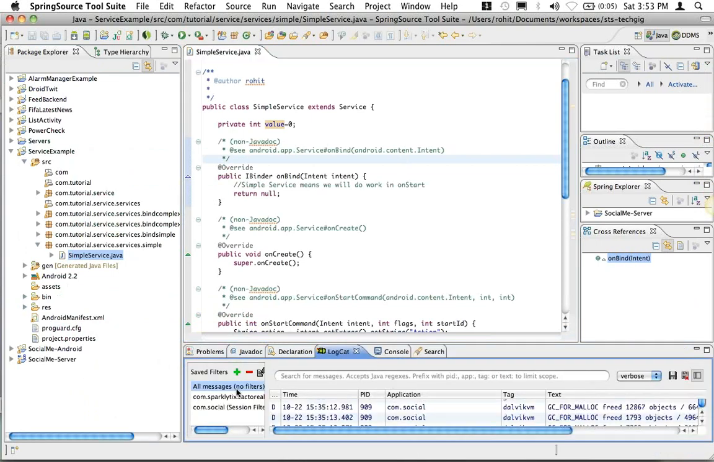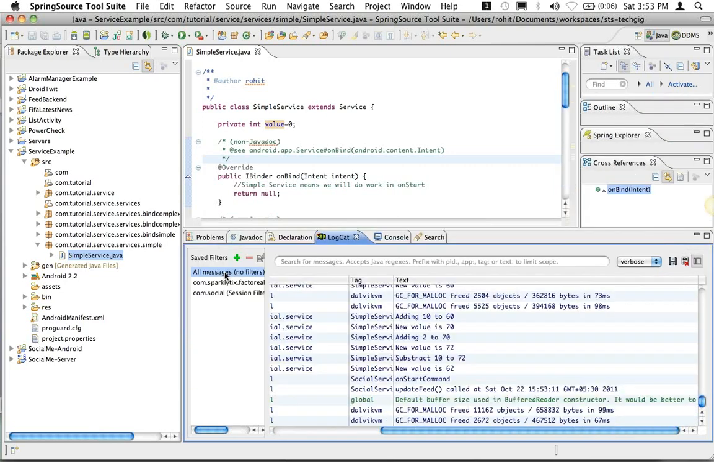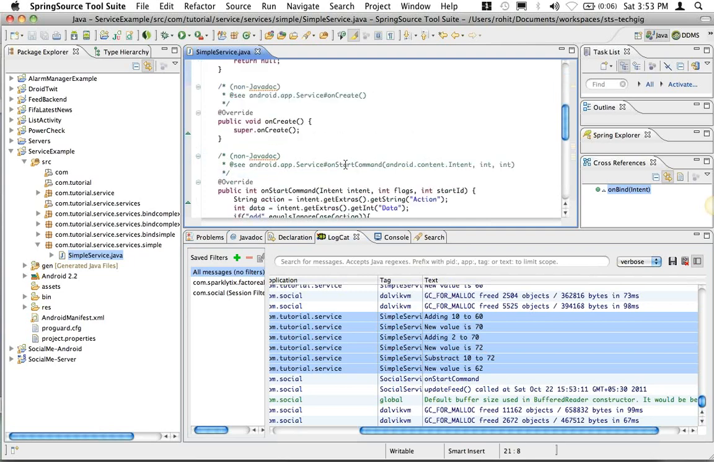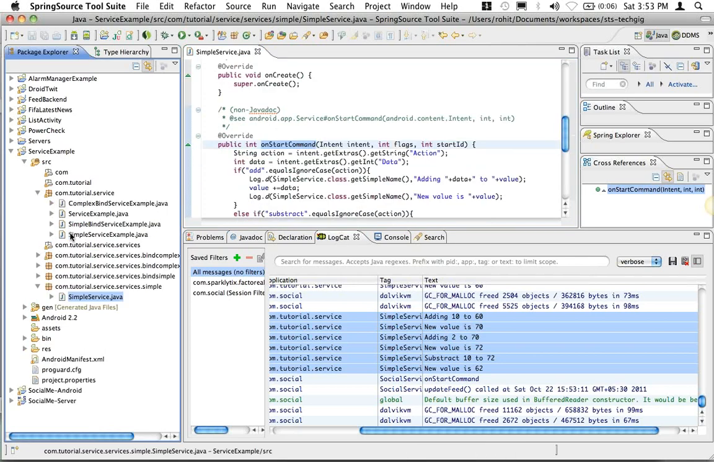Let's see how we call this service. So calling the service is very simple. Now I am in a class called SimpleServiceExample.java, where I'm creating this intent for the simple service, and I'm putting two data. One is action and one is data. So it's so simple to use. This is an example of the simple service, which is being used from the alarm manager. So alarm manager calls a broadcast receiver, and broadcast receiver calls this particular service.